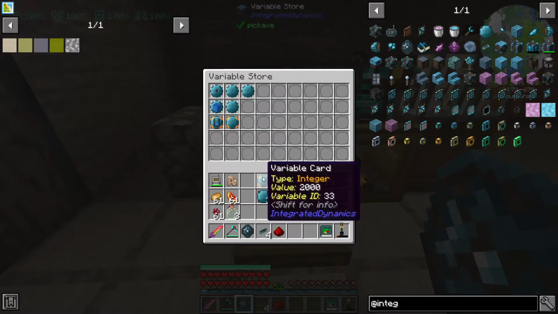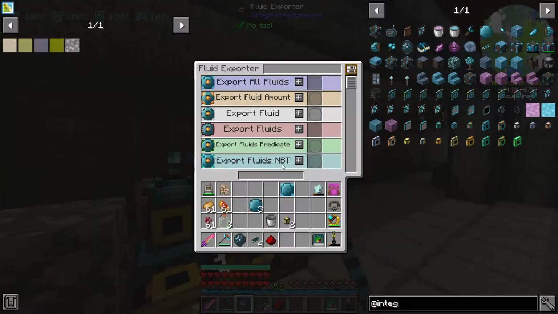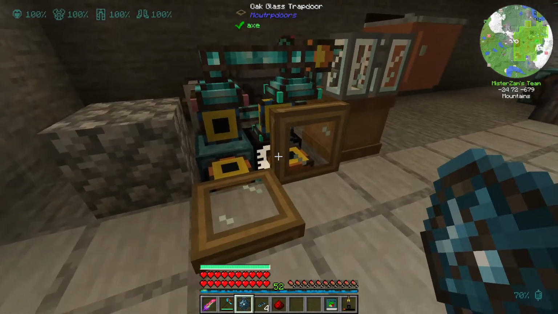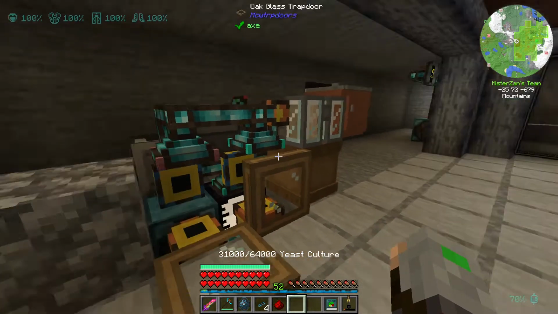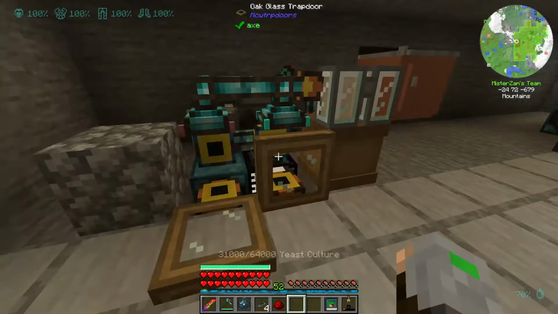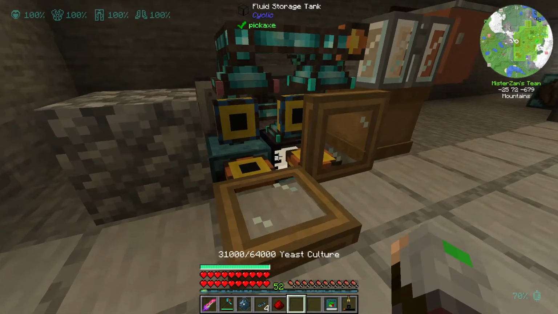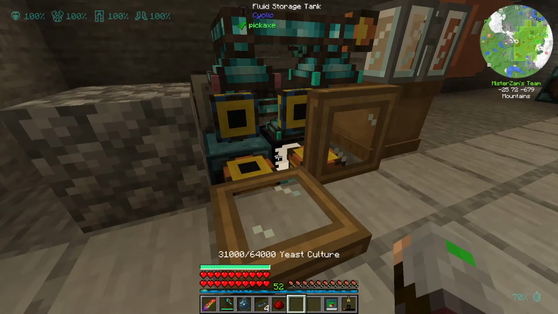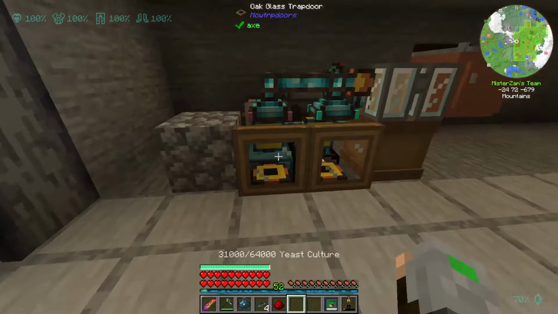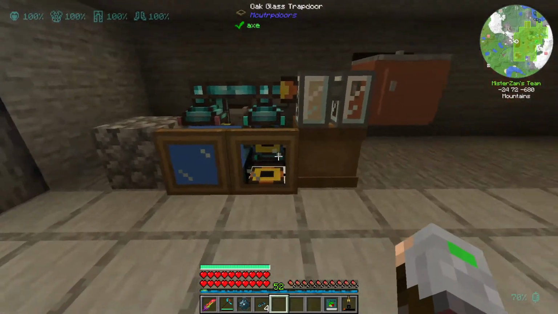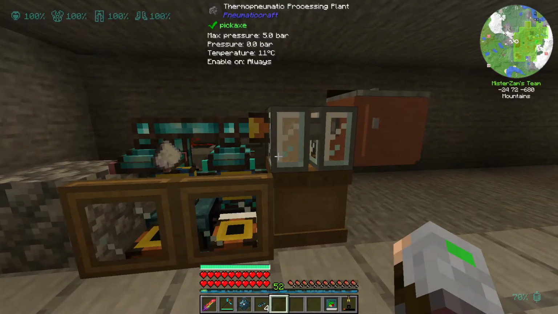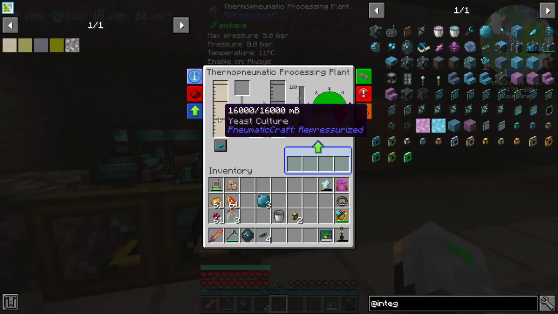So let's put this one here and then here. So it should extract, or actually fill in that. But yeah, you get the point. We don't want to run out of yeast culture in our buffer tank, or else this will not work. So this will just constantly produce a yeast culture. And then yeah, we have yeast culture.